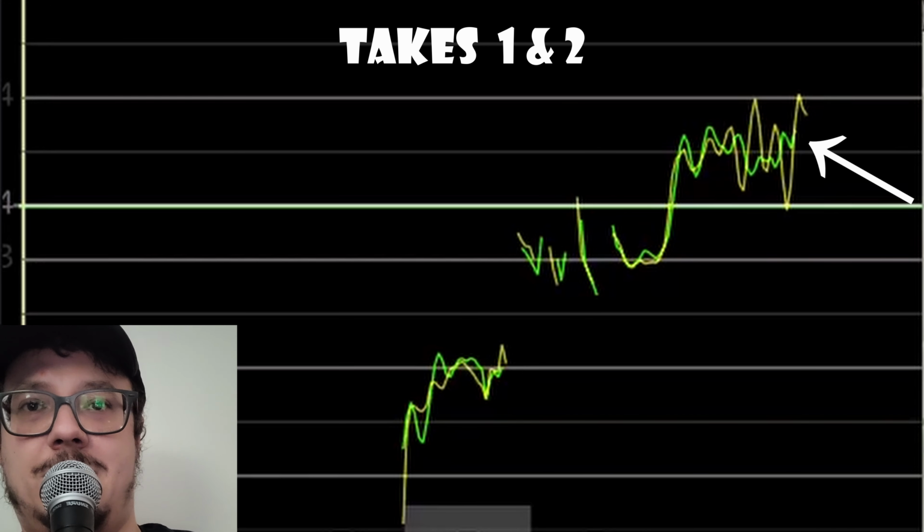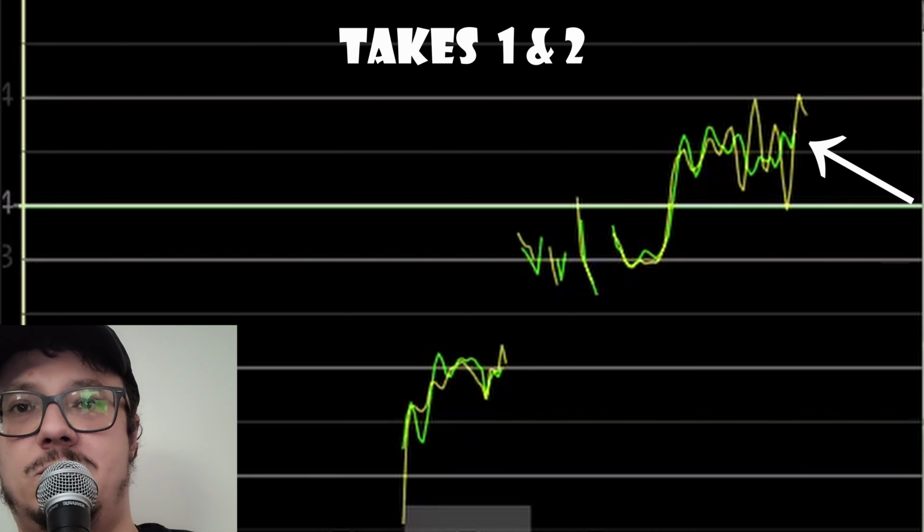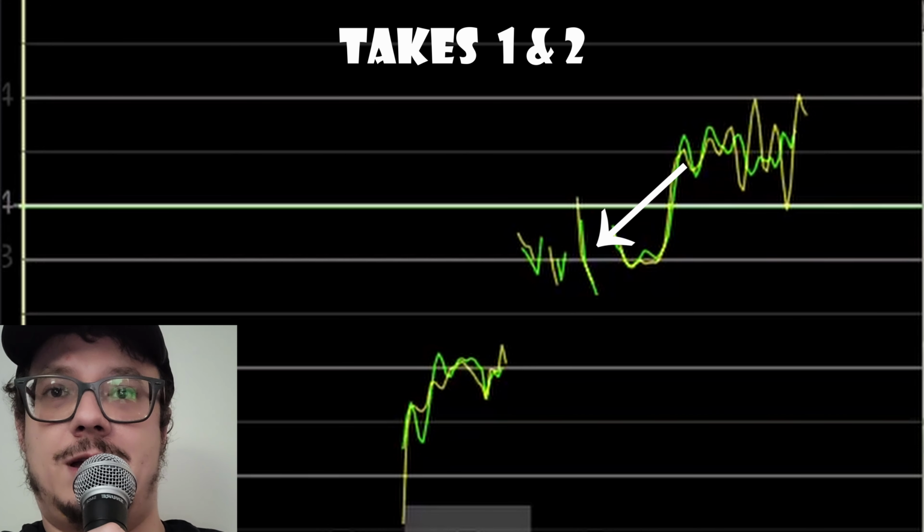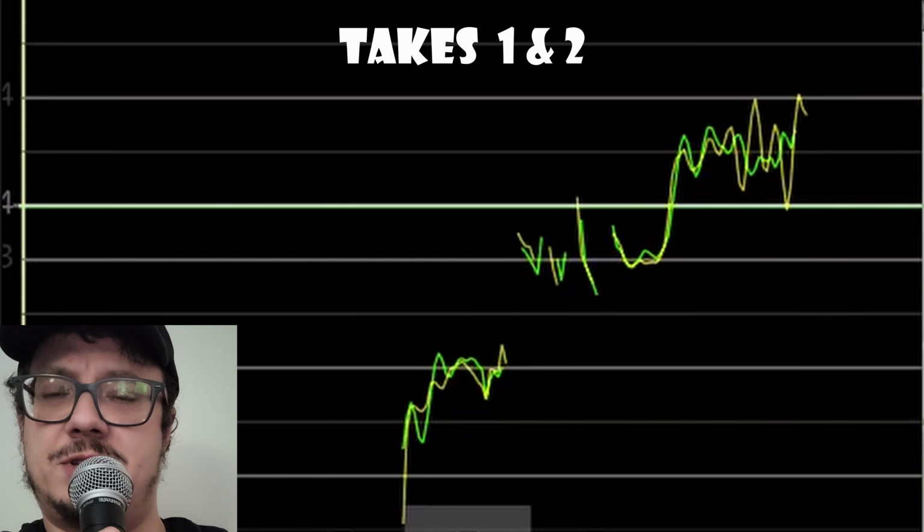You can see that the vibrato was much wider on take number 1 than take number 2. But there are some spots that are extremely close. You can see that line right there in the second grouping at the end is almost the exact same. But in most other places, it's not lining up at all.